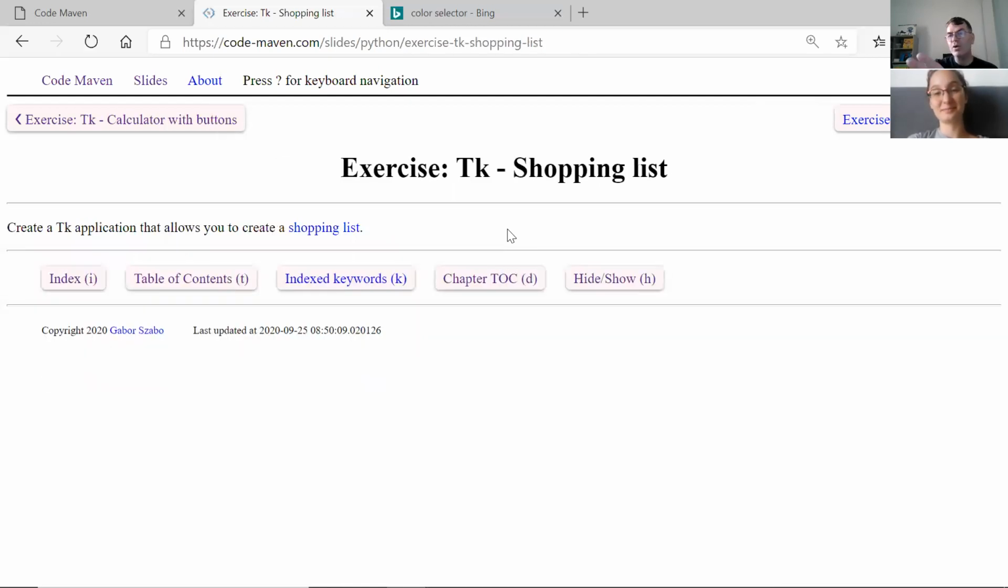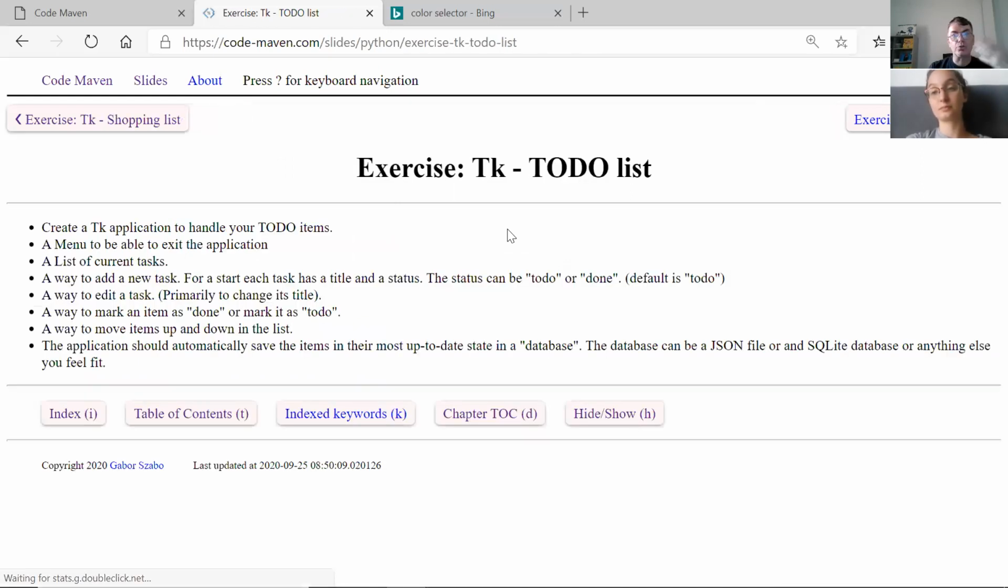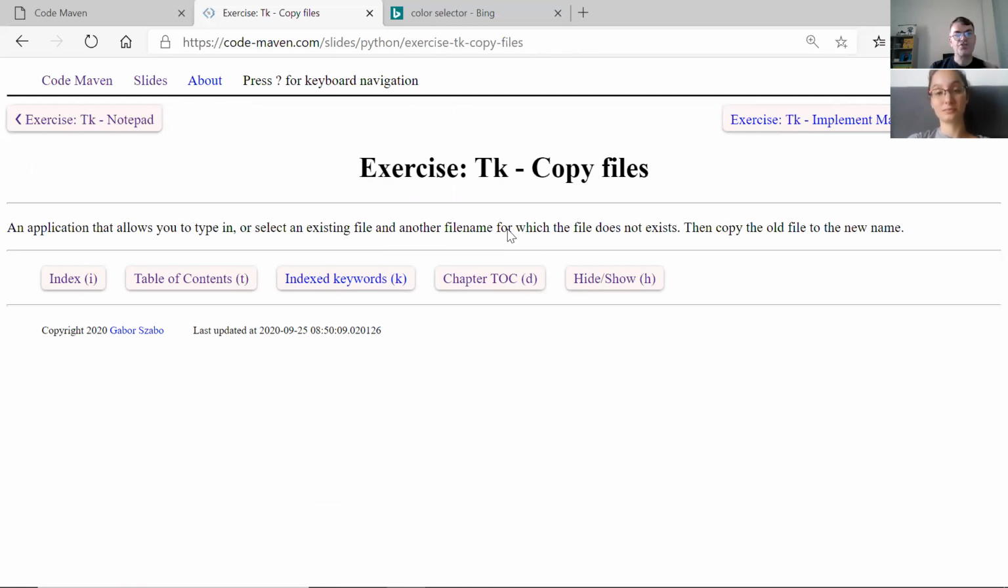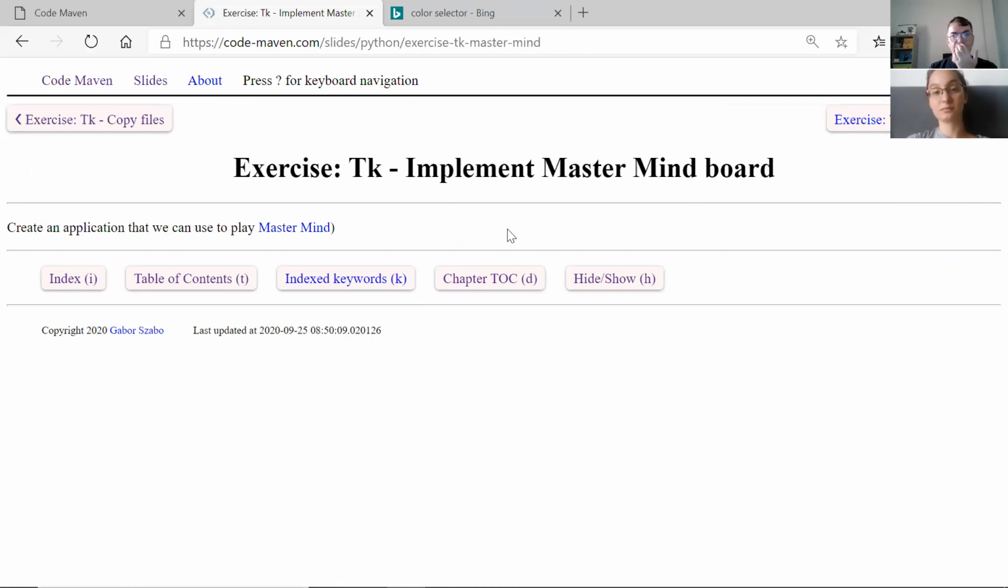And then all kinds of other things, like create a shopping list for yourself or create a to-do list, or all of these things can be just a plain notepad. This is just to take a file and copy it to another name. Okay, that's also a simple one. Mastermind, okay, now you can actually have the board. So display the board and colors and what else. So yeah, you already have the backend. Now you only need to create the GUI.